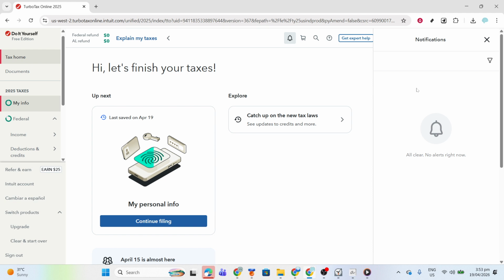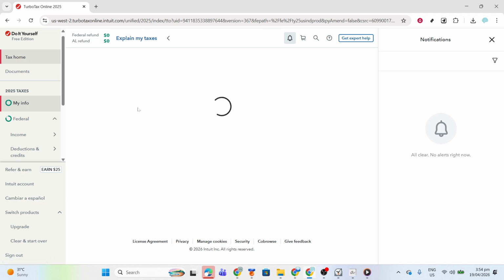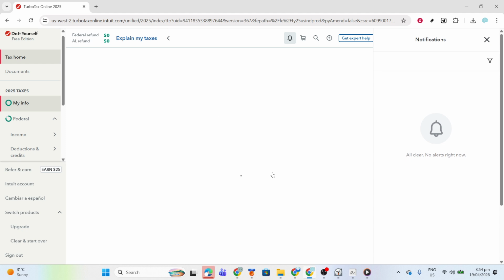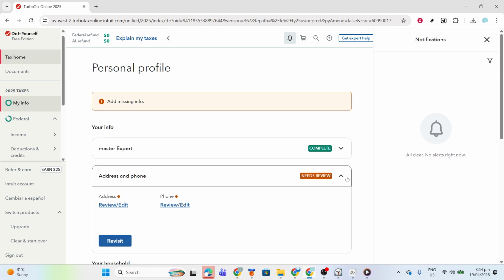Once you're on that page, look for a label or banner that says Needs Review. This is your cue that something in your profile is incomplete or out of date. It might appear as a small tag next to a section or as a notice at the top of the page. If you don't see Needs Review, your information is likely up to date, but if it does appear, it's important to address it right away to avoid delays or repeated reminders.